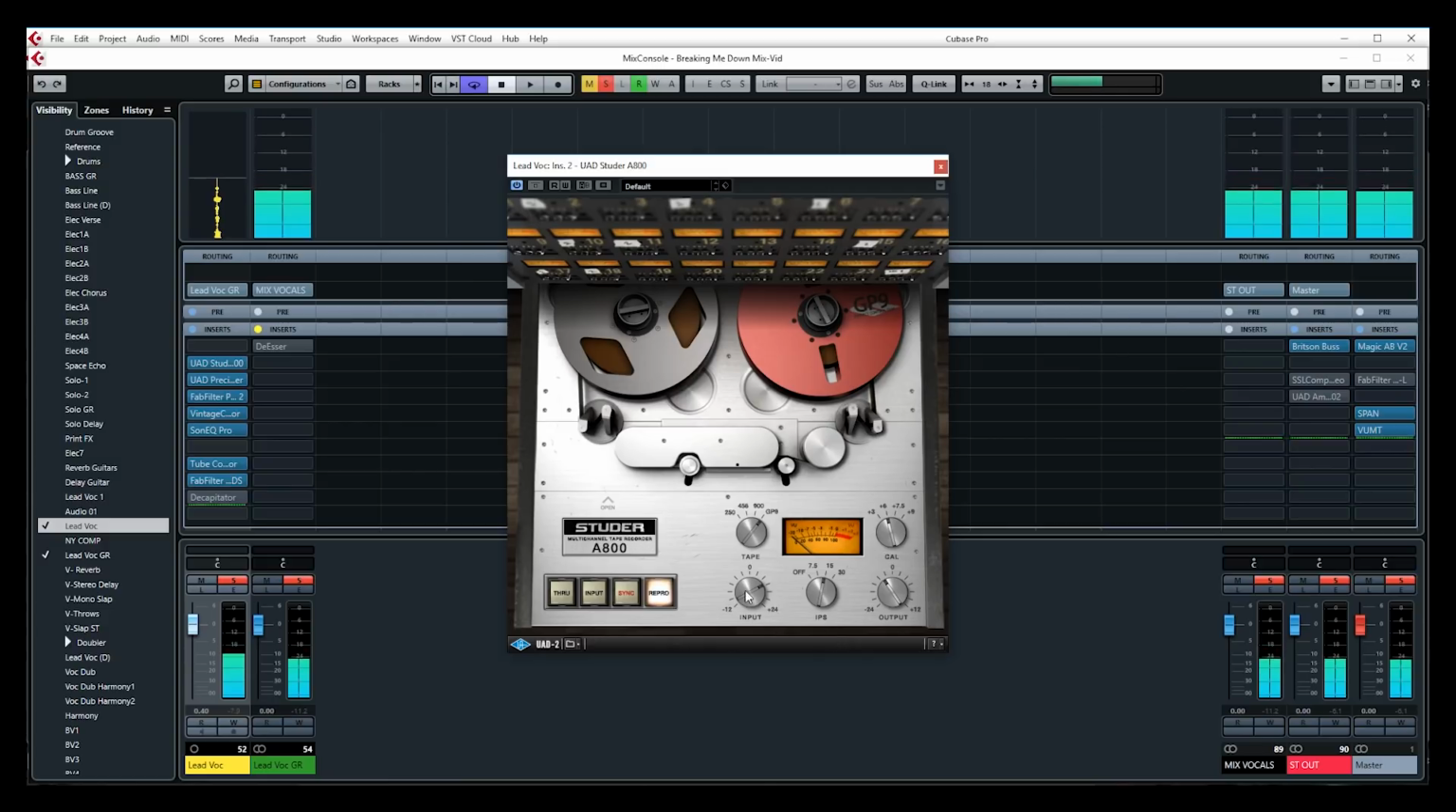Okay, so basically the more input I add, the more signal comes into the tape machine. And so what I do after, I just balance the output, so I get the same level when I bypass the plugin.